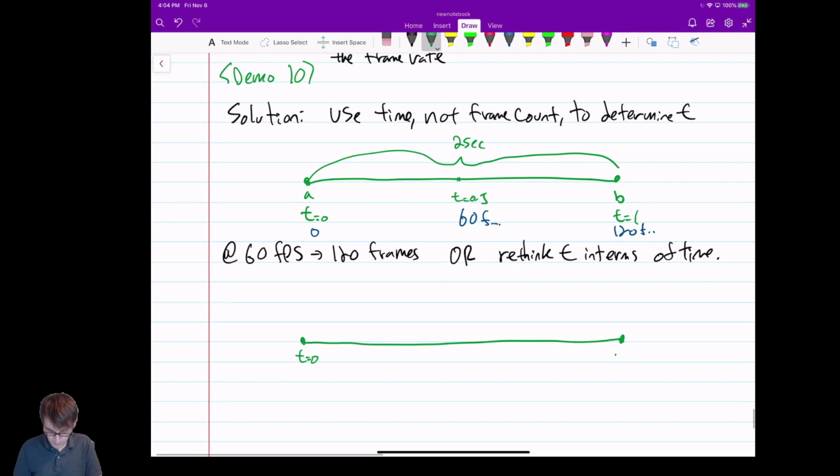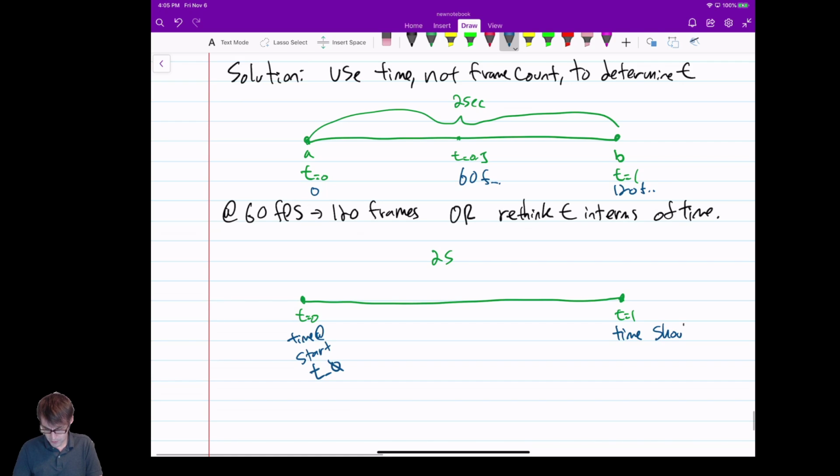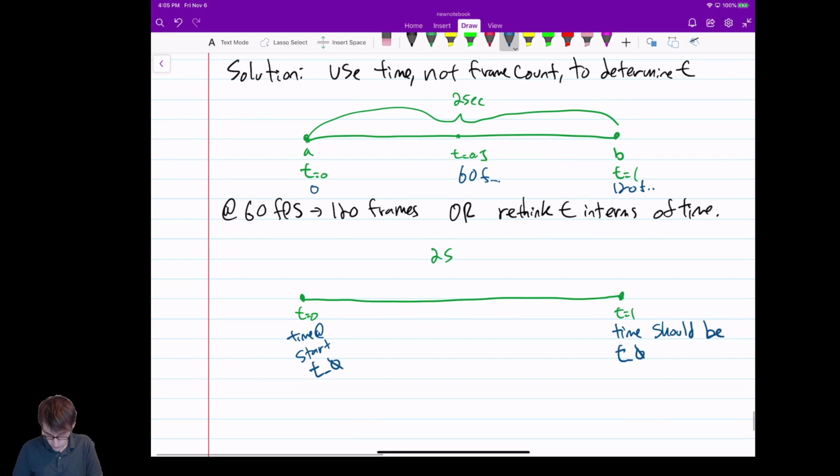We still have t is 0 all the way to t is 1. Except now, instead of using the frame count to determine how far we should be, let's just pay attention to the time. So we still want to take 2 seconds to go over the whole thing. At the beginning, I'm actually going to record something. I'm going to say time at start. Okay, I'm going to record that. I'm going to put it into a variable called t at 0. And then at t at 1, my time when I get there, we can figure that out, right? We know we started at t0, and we know we want to take 2 seconds, so it should be t0 plus 2 seconds. Okay, cool. And then I can even do t 0.5, and it's going to be t0 plus 1 second.